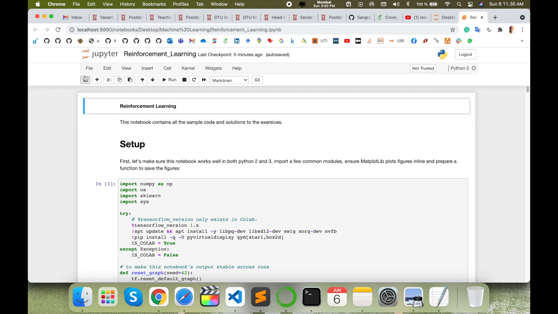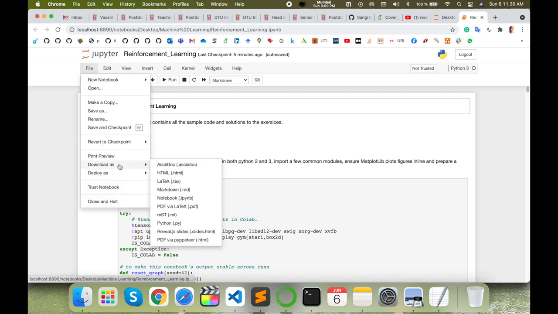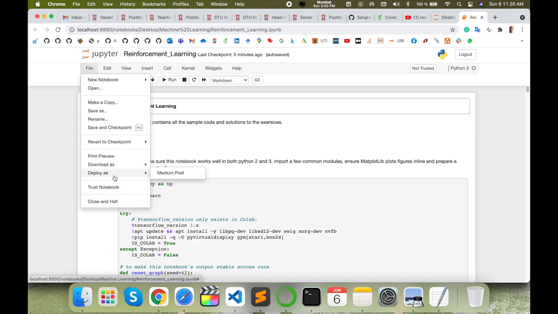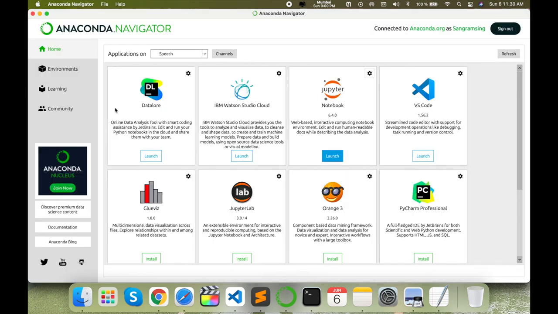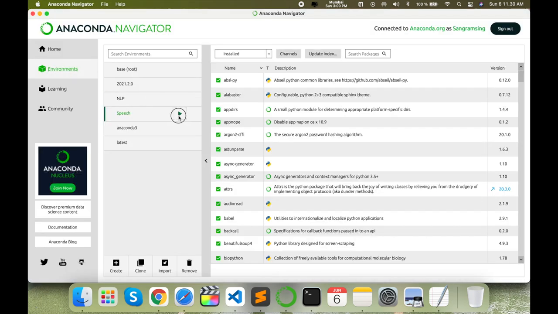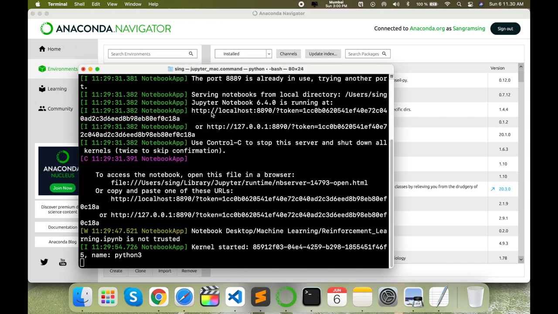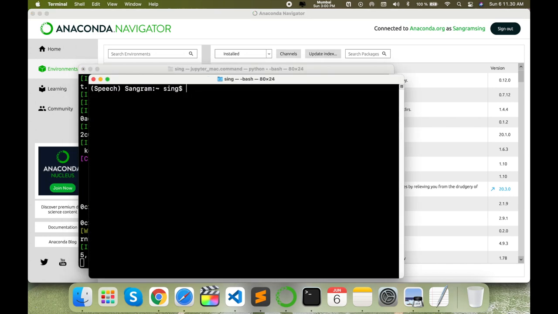So how to? Simply click the File option and here, Deploy as is one option. I installed this, and that's why this option comes here. So how to install this? First of all, I enter the specific environment, open the terminal here, clear, and just install here: pip install jupyter_to_medium, and then enter.